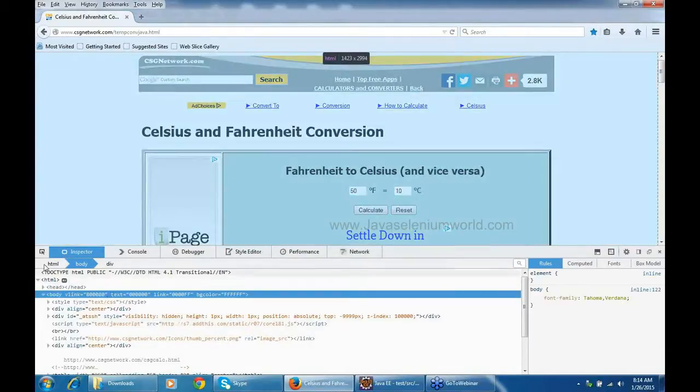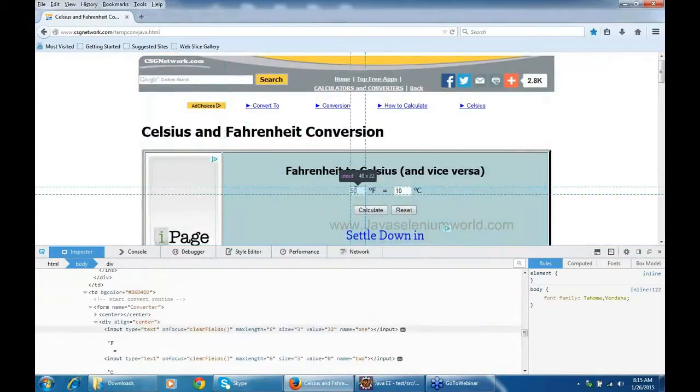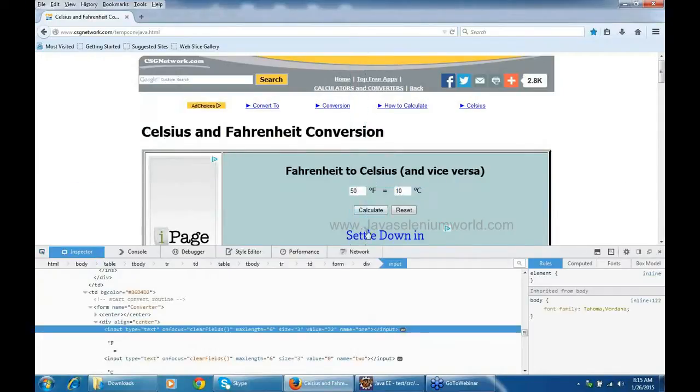You can see here an arrow. I'm just going to click on it. My hand symbol is activated. Now I come on top of the field I'm interested in and click on it. As soon as I click, you can see the source code, the HTML tag for that particular field, is displayed to us.